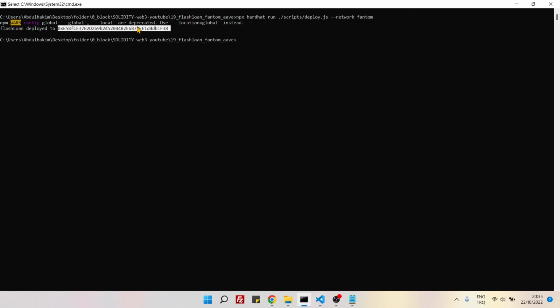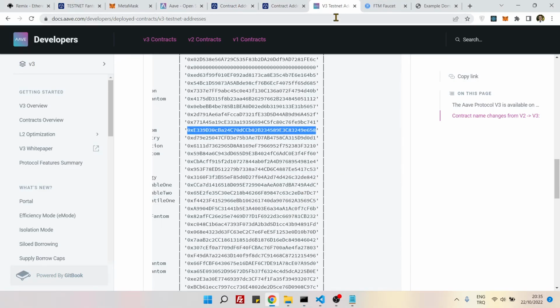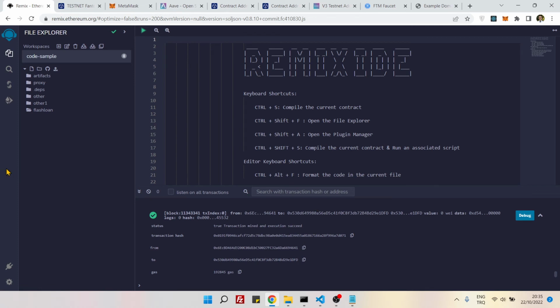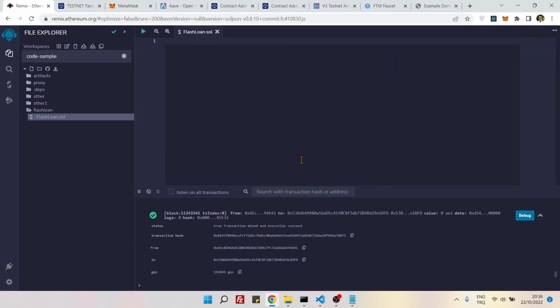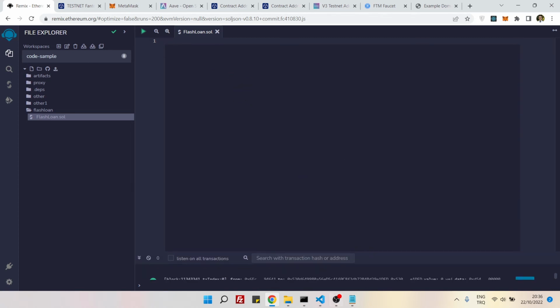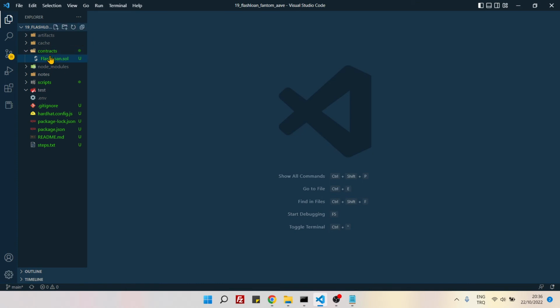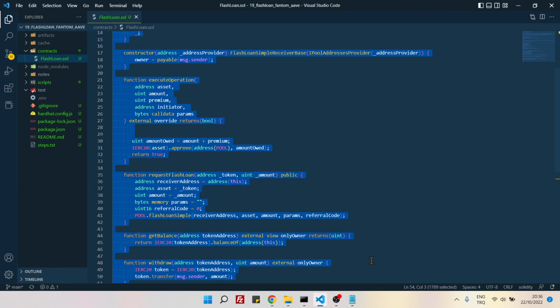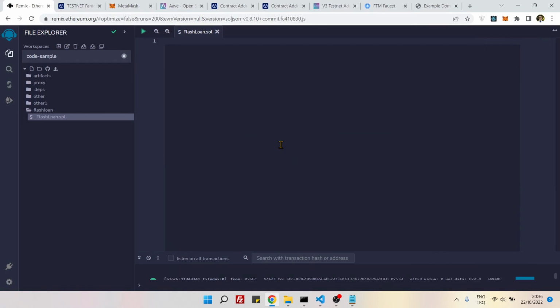So now let's copy these. Actually, now everything is finished. Now we can open Remix, and here in Remix, create a folder. I create a folder named Flashloan, and then create a file. This file should be the same as your Flashloan file. And here, let me downsize this. Yeah. And here, what we need to do is grab everything here and paste it here.